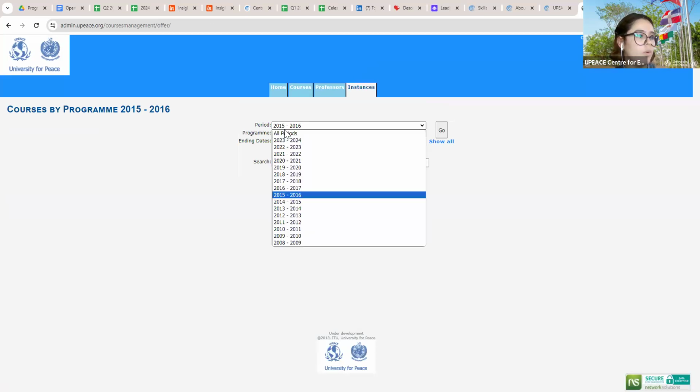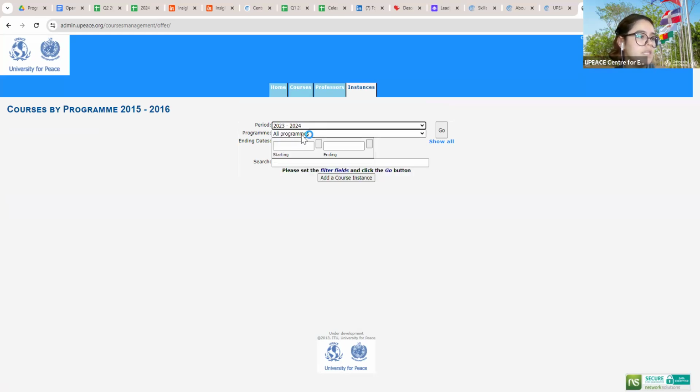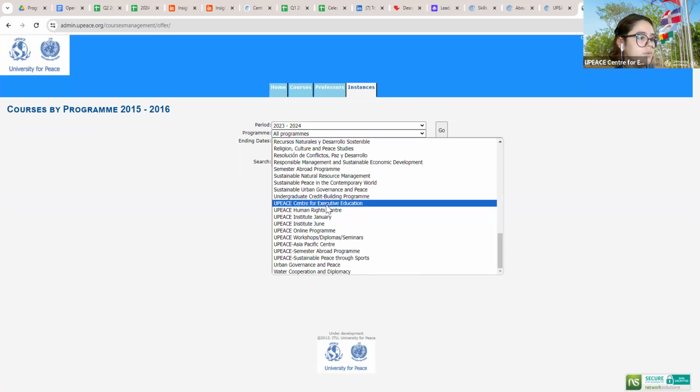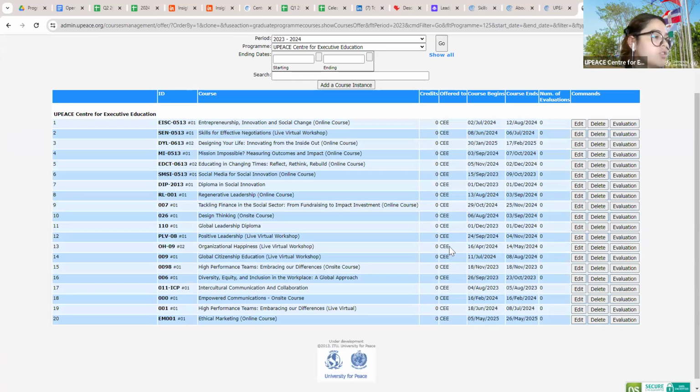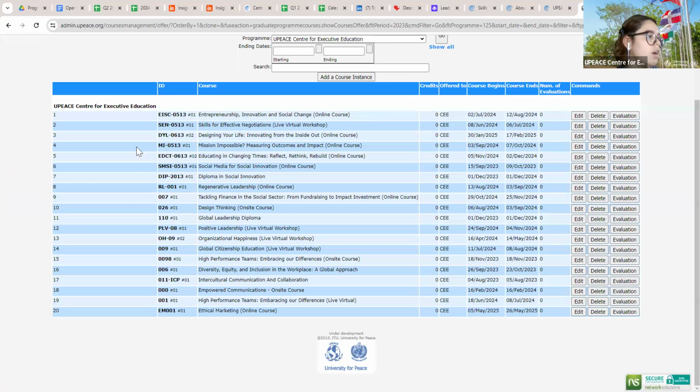Select a period. We are in the 2023-2024 period. Select the program in case we're working in the center, and then select go. Now, you'll see all the courses, their ID, their codes, and then here all of the dates. When you're changing the course date or course iteration, you come in here and the only thing you do is edit this existing instance and change the date.